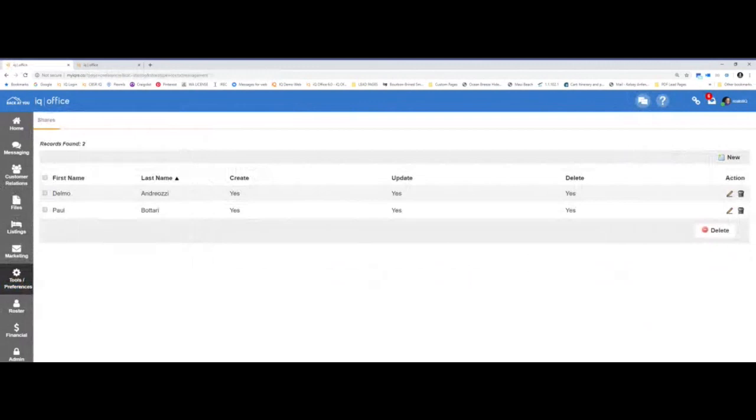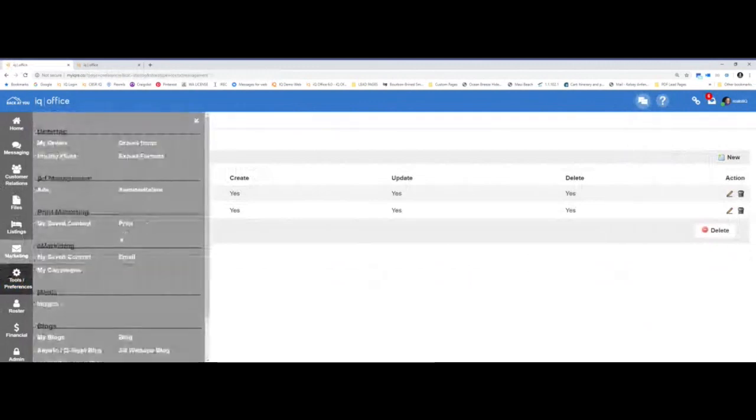Are you talking about like a print classified ad? You want to create something? You would create something underneath that print category, underneath marketing and print.